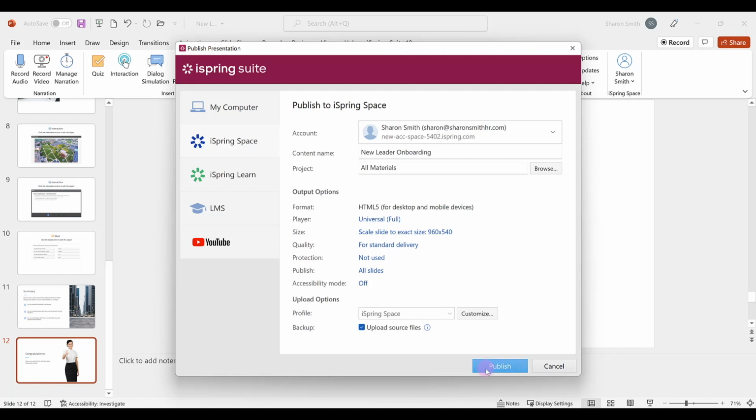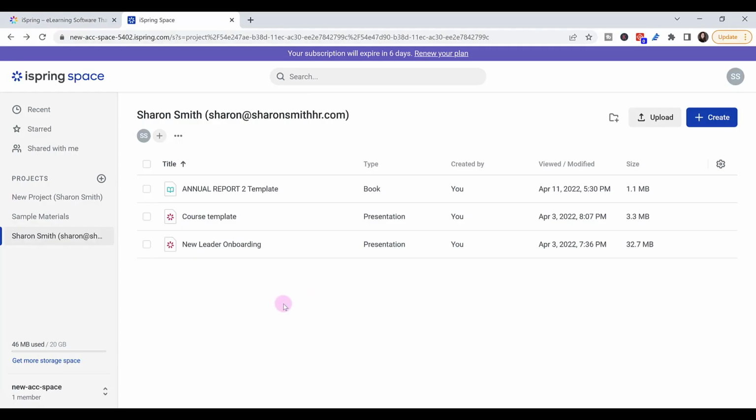Now let's go out to iSpring Space and I'll show you where I've saved my sample course. Once you click publish, your course will appear out here for iSpring Space. Here you can access it, open it back up and edit it as needed.